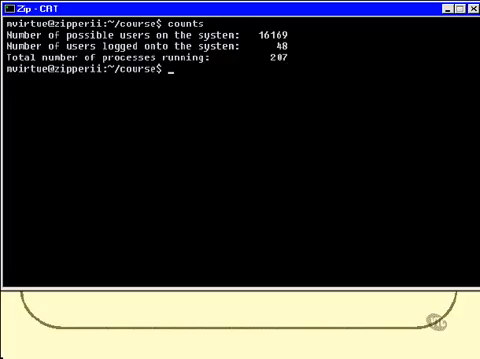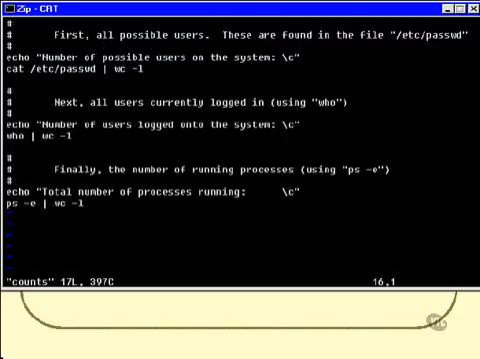So let's look at the secrets to all of that in the file called counts. Again, we've got comments. Now here we say that all the users are found in a file called /etc/passwd. So I cat the contents of /etc/passwd and I pipe them to wc -l. Now wc is the word count program, and if you invoke it with no parameters whatsoever, it will display 3 different numbers on the screen, the number of lines, words and characters in the input. But I only want the number of lines in that file, which will give me the number of users on the system. So I use the -l option, which says just the number of lines.